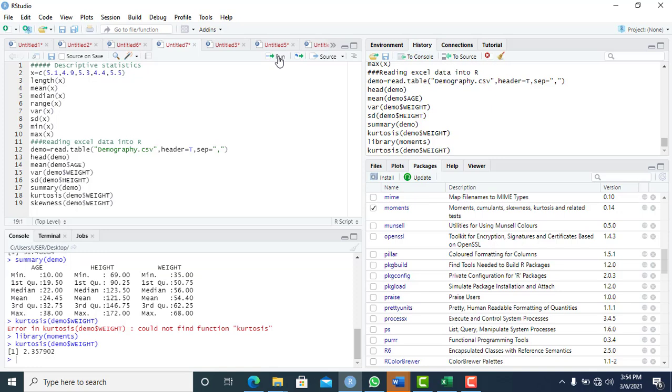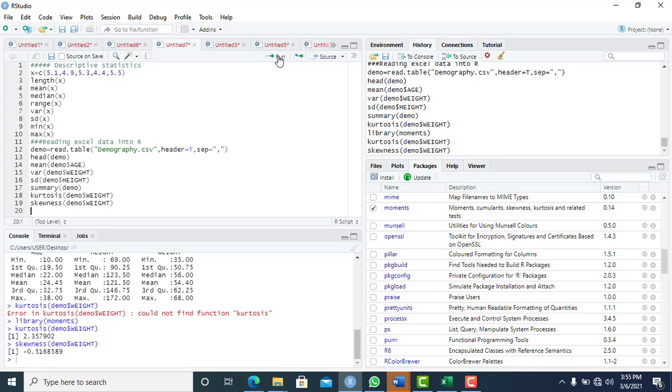I have my value here. Then skewness. I have my value here.